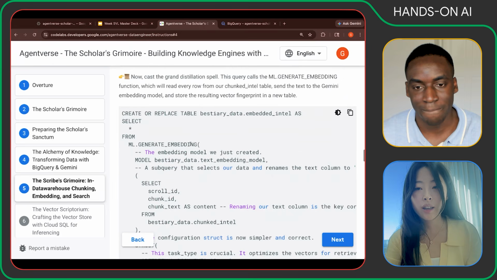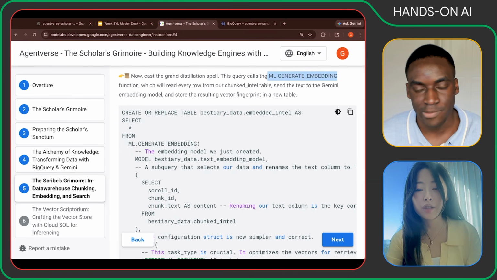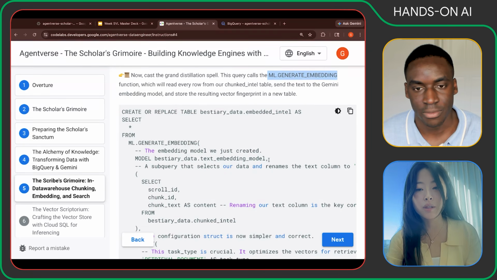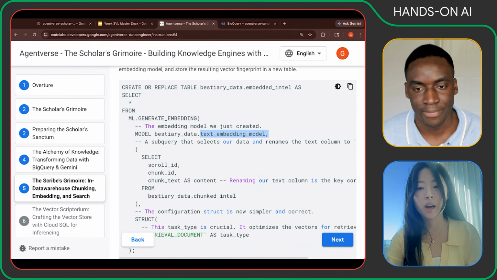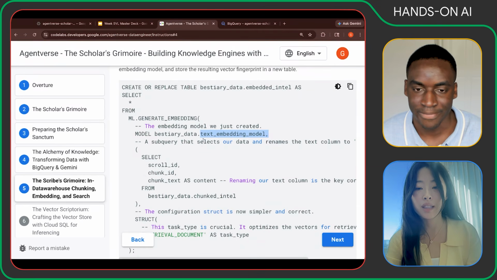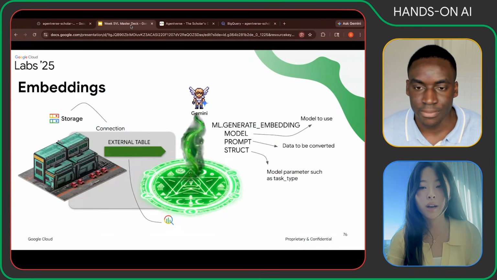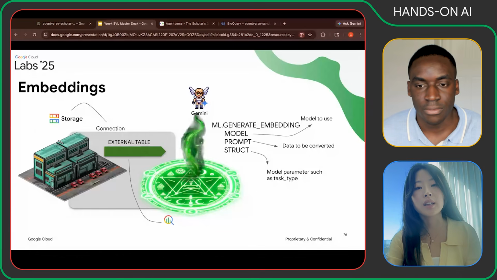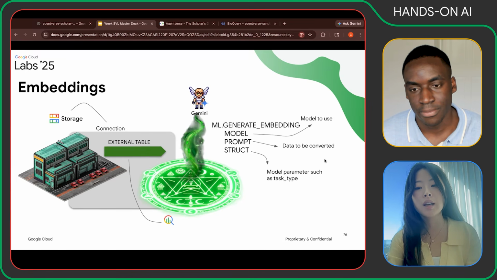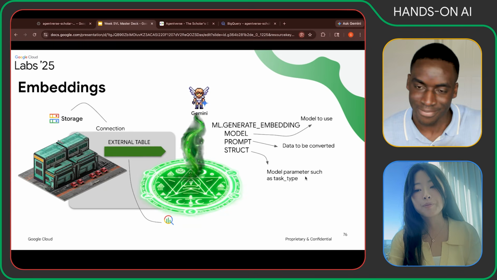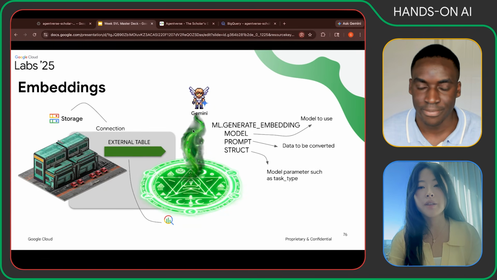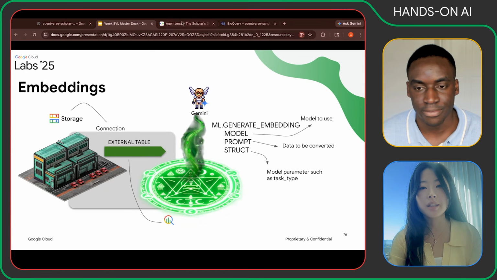And next, let's use ML.GENERATE_EMBEDDING with this embedding model to convert our unstructured data to structured data. Remember, this is what we mentioned last time, that this is the way we're using AI in BigQuery, with ML.GENERATE_EMBEDDING. The model is the model we're going to use, and we have a prompt, the data that has to be converted, and a struct, which is a model parameter. So this is the way we're using ML.GENERATE_EMBEDDING.